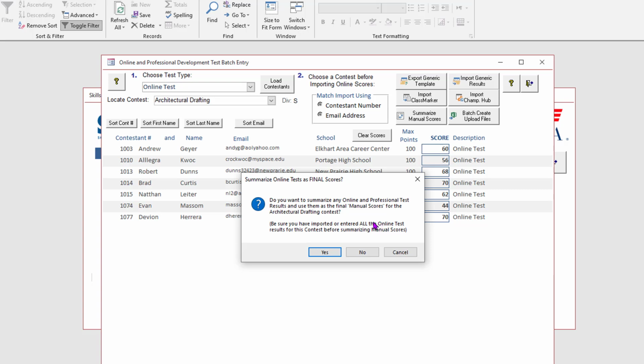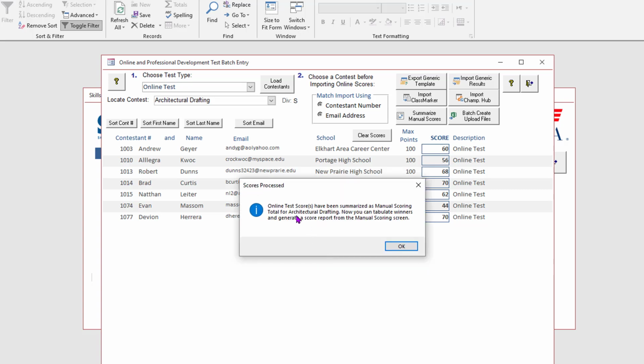It's kind of warning us here, be sure you've imported all the online test results, meaning, remember, you could do up to 3, right? We can do up to 3 different online tests with the SkillsCMS platform now. So if you're doing 3 different tests plus the professional development test, that's 4 different scores you could have all online imported. Be sure you've done them all before you do this. Well, we only have 1. We got that 1 online test plus whatever we did for the professional development. Yes, I would like to summarize that.